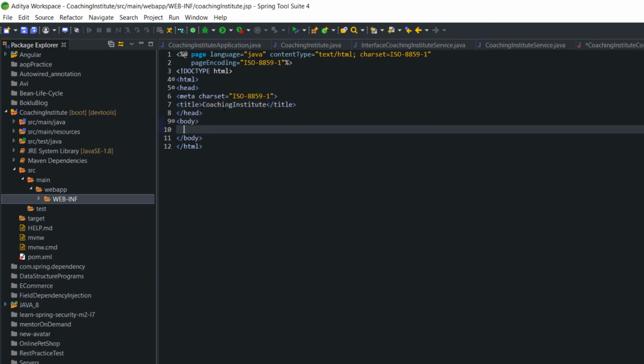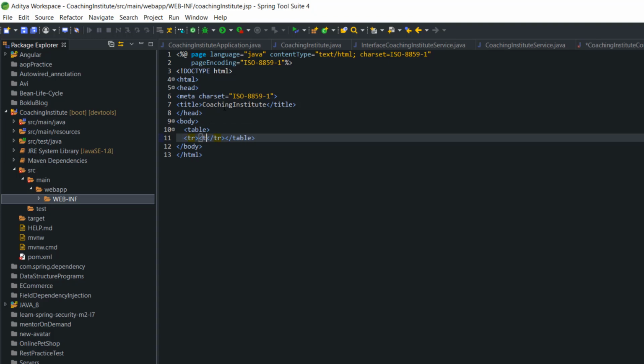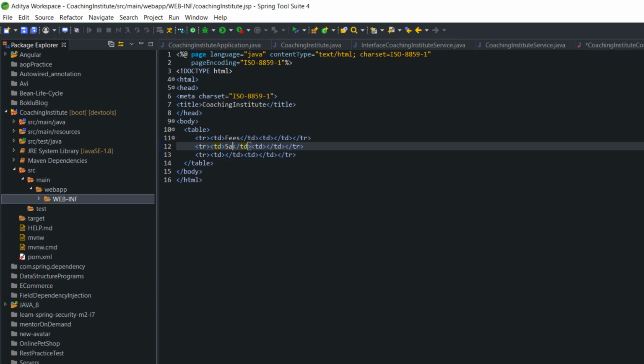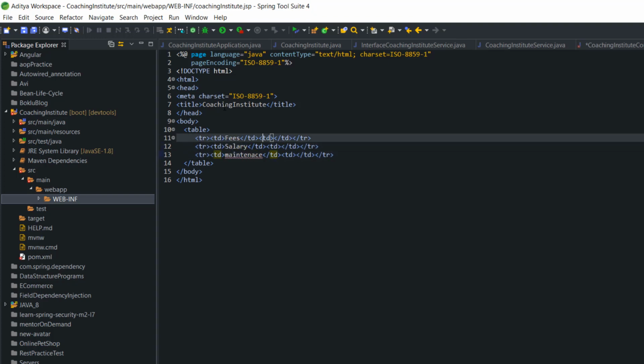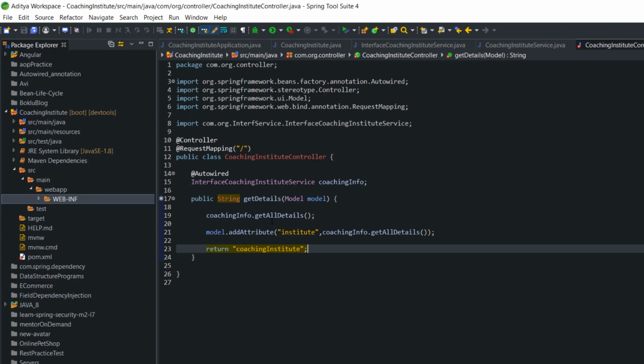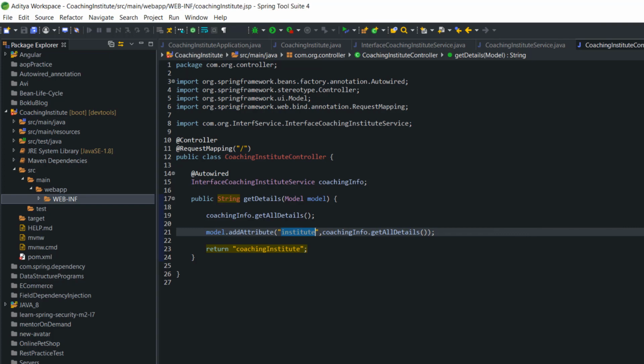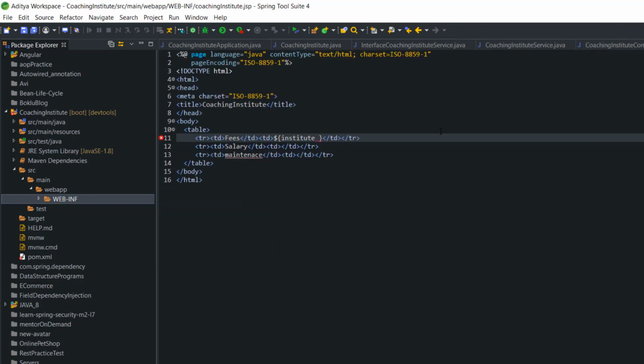Now the data is saved in our Model interface. We will extract the data in the JSP file. How are we going to do that? We will present it in a table format first. We will use the JSTL tags. Here I have kept a model saved in the name of institute. So I'm going to call institute dot fees.